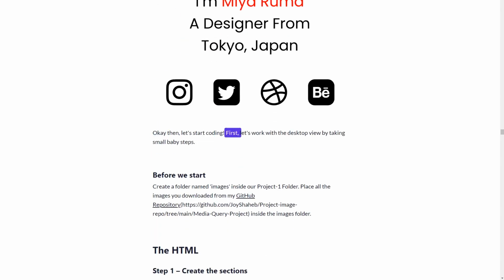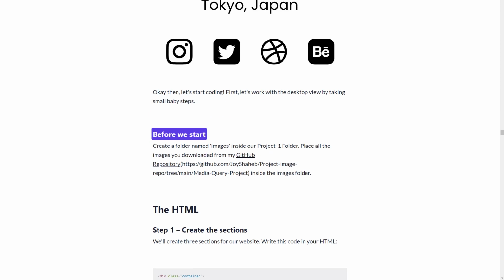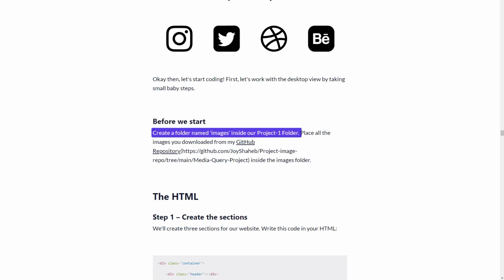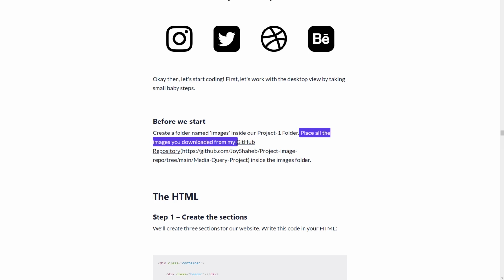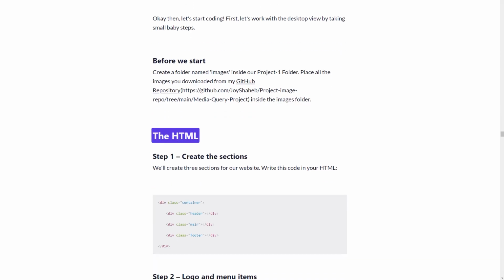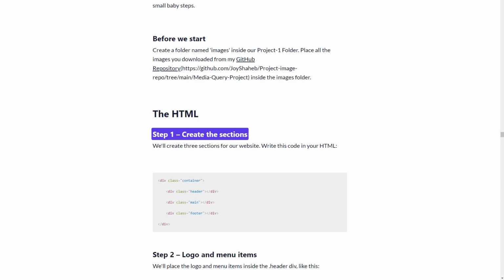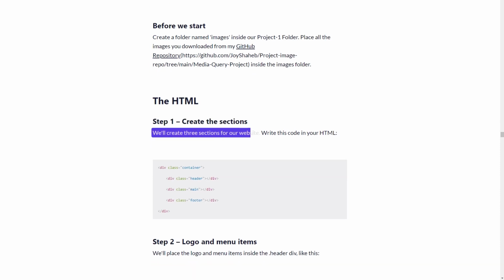First, let's work with the desktop view by taking small baby steps. Before we start, create a folder named Images inside our Project 1 folder. Place all the images you downloaded from my GitHub repository inside the Images folder. The HTML. Step 1, create the sections. We'll create 3 sections for our website. Write this code in your HTML.